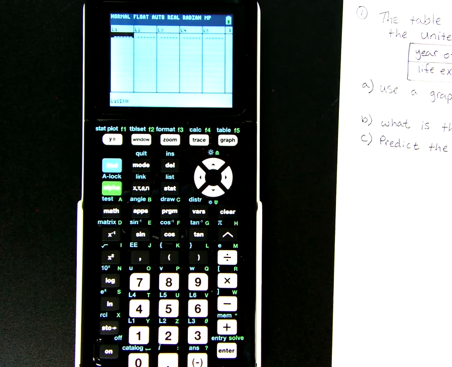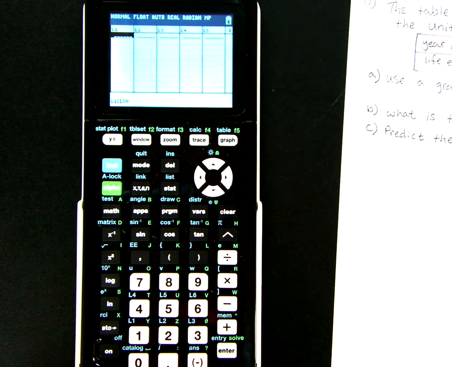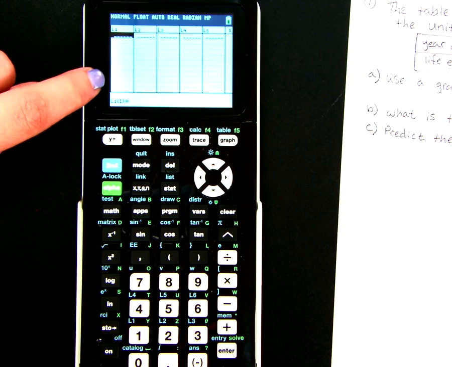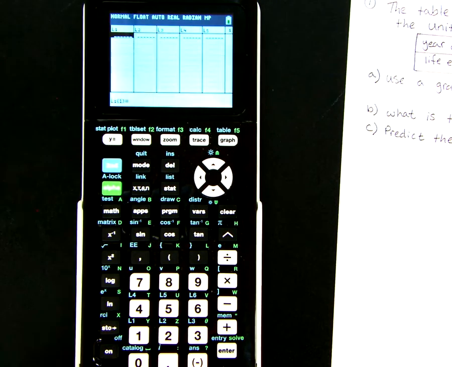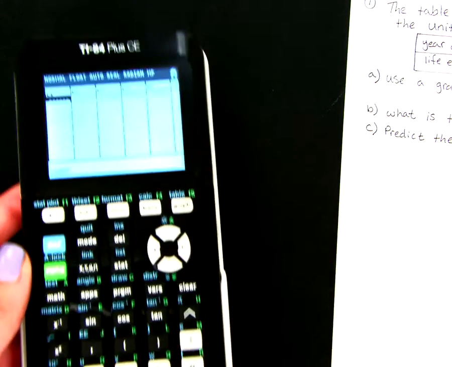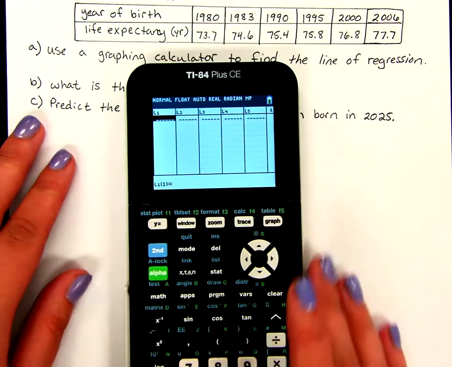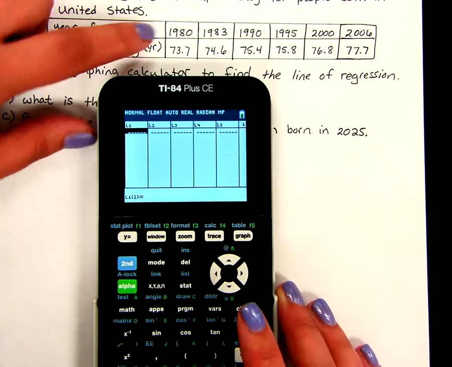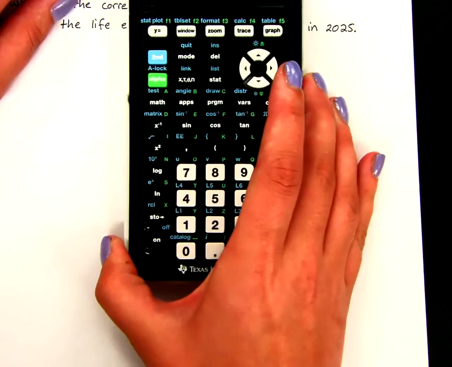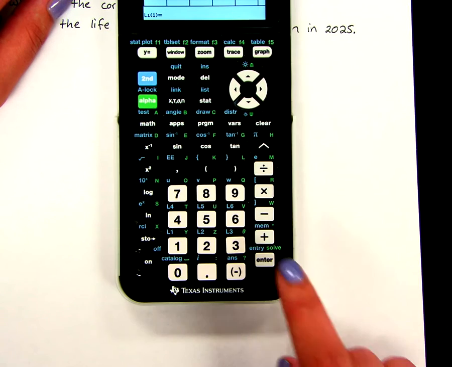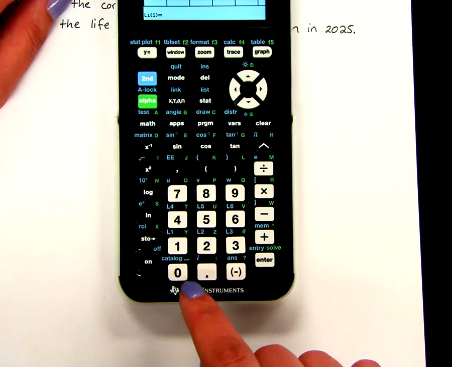Okay, so now we do want to enter in our information. For all of the problems, our L1 list has to be the x values, and the L2 list will be the y values. We're going to get that information from our chart. I'm just going to enter each of these numbers using the number pad on my calculator. I type my number in, press enter, and then type in the next number.